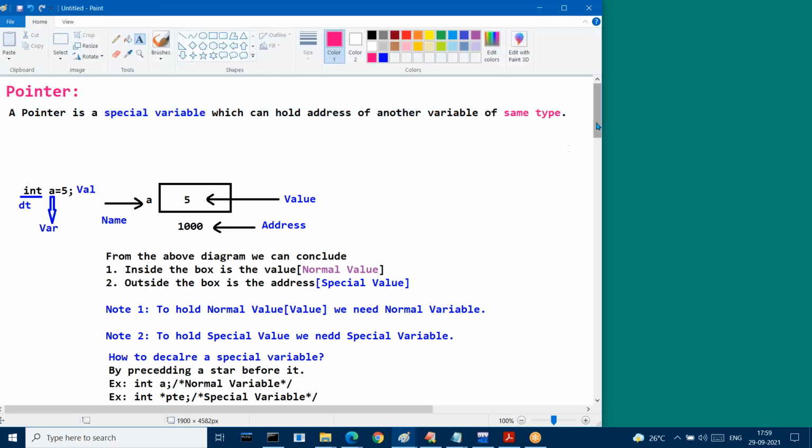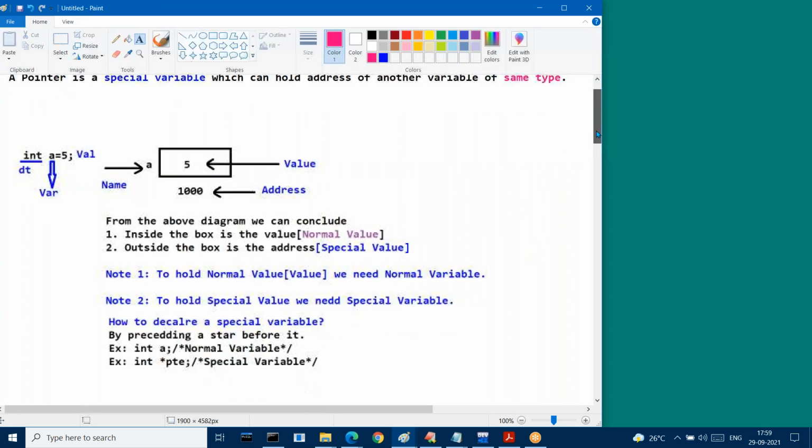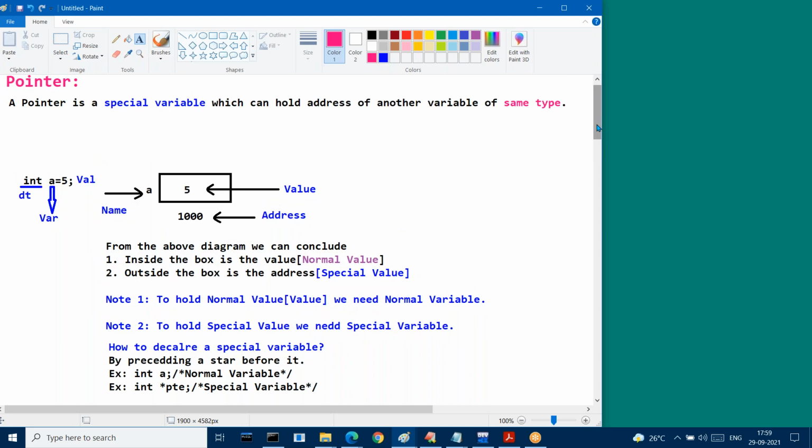That's it, guys. Based on this definition and introduction of pointer, tomorrow I will discuss the concept of call by address. Tomorrow this concept will come into the picture.